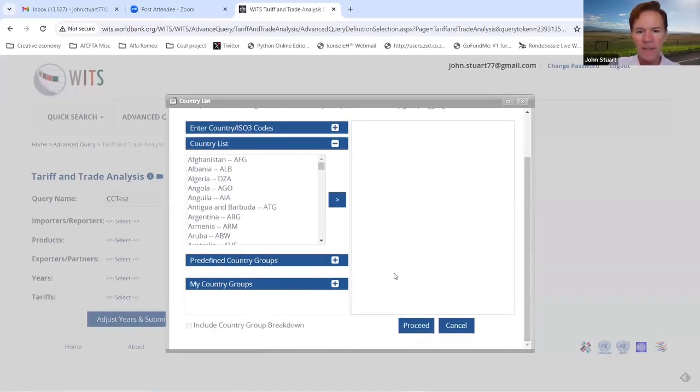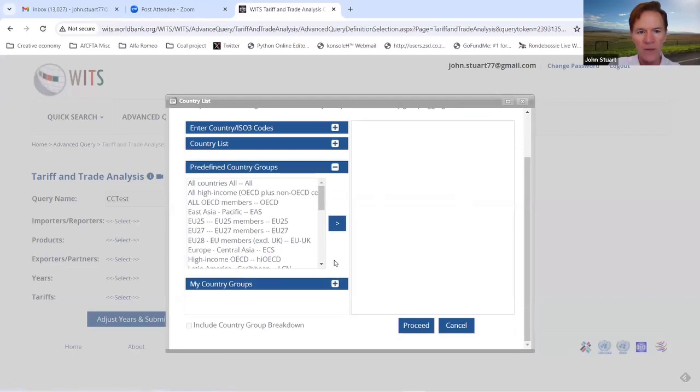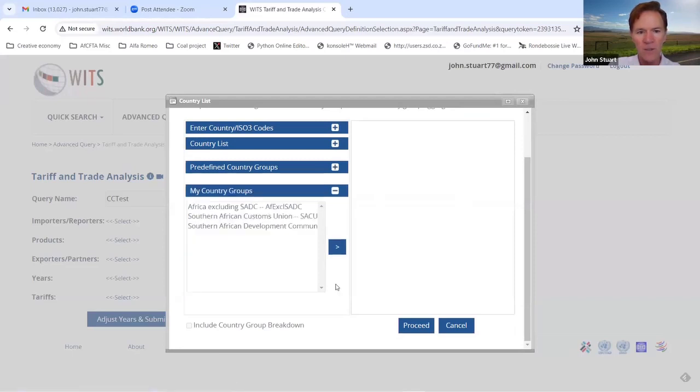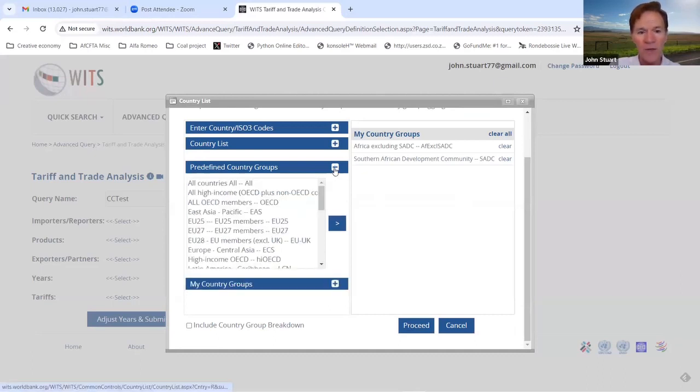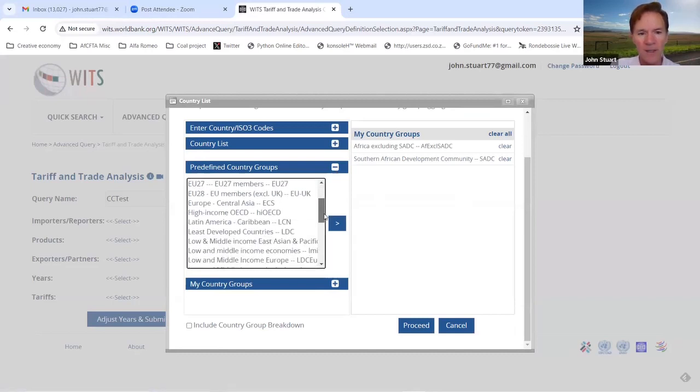Now I wish I'd had my whole of Africa, but I've got Africa excluding SADC. All right, so what I can do is Africa excluding SADC and then SADC. I think that will include everyone there, and then I must just fix that a bit later. I chose some country groups. They're also predefined country groups. Unfortunately, Africa as an entire continent is not here.